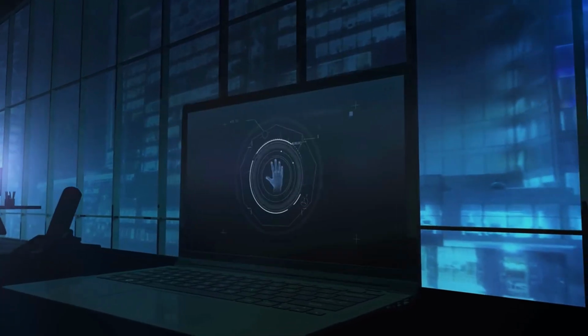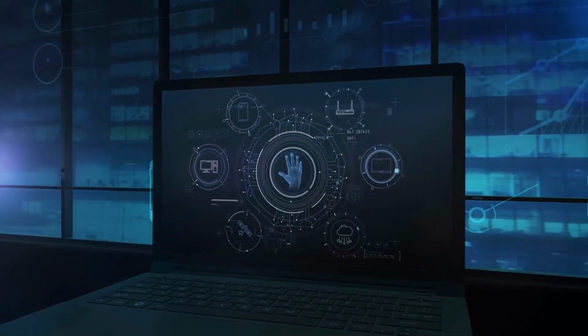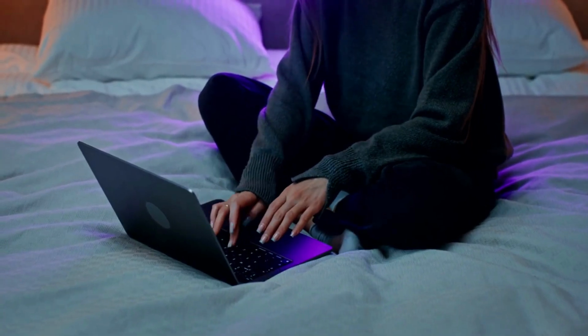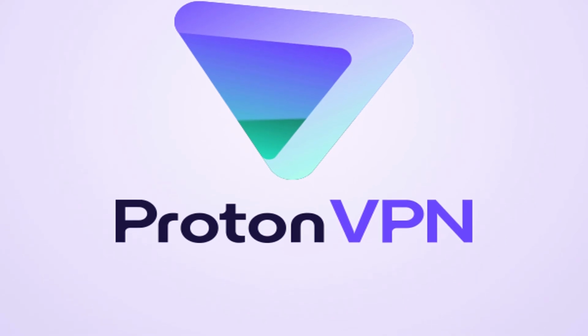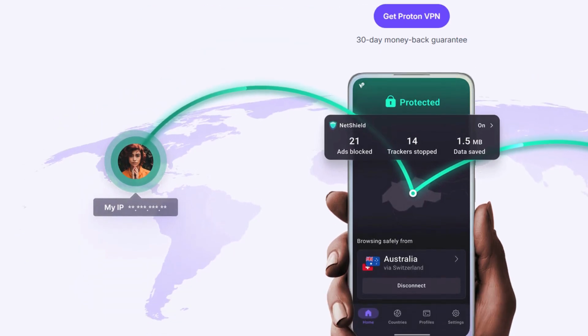So let's talk about setting up a free VPN first. There are a handful of reliable options out there, but keep in mind they come with limitations, like slower speeds and fewer servers. For this tutorial, I'll be using ProtonVPN, a highly rated free service. Here's the step-by-step process. Visit the official ProtonVPN website. This part's important as third-party sites could give you malware-filled downloads.